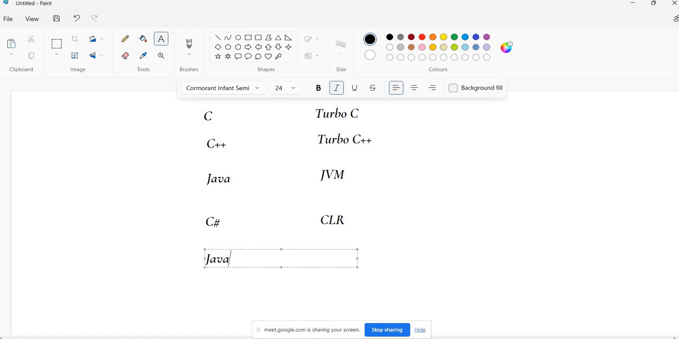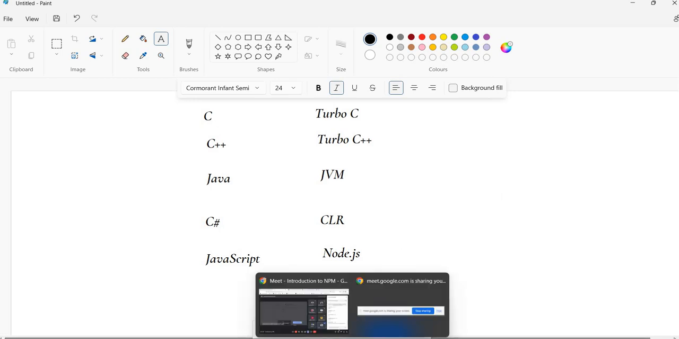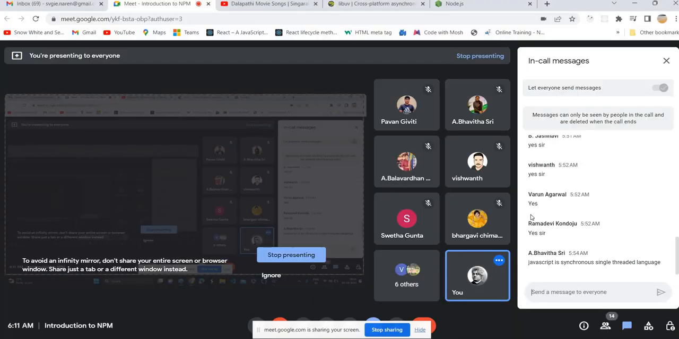So when it comes to JavaScript, if you want to run JavaScript on a server, what do we need to do? We should learn Node.js. Simple. If you just try to install Node.js, then we can start working on Node.js. Okay, now tell me how many of you have already installed Node.js?